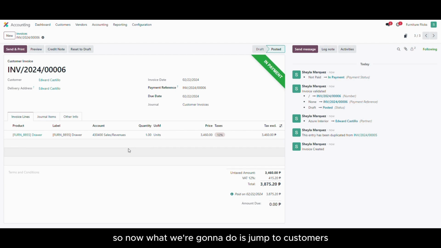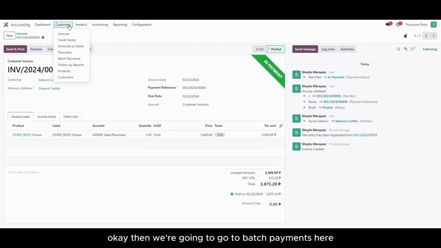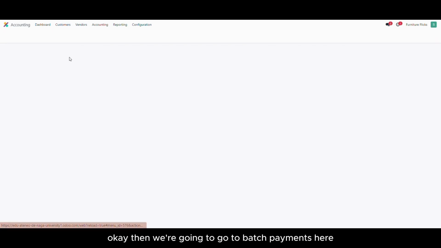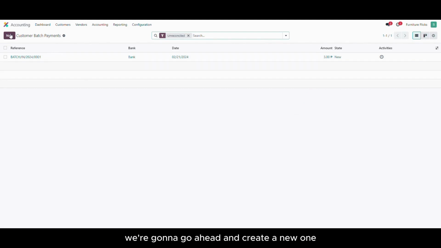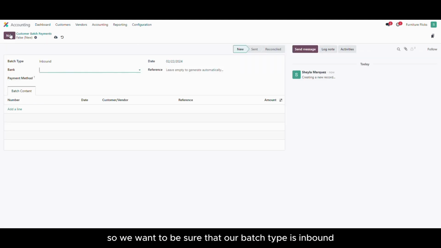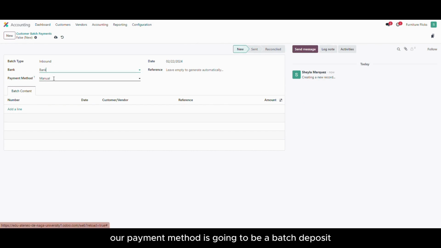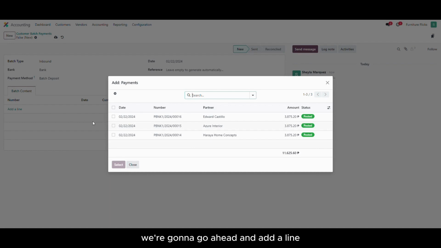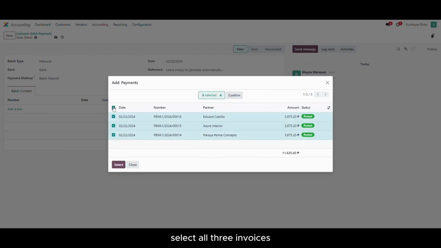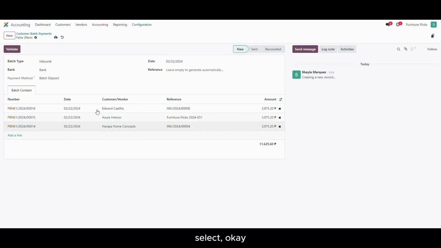So now what we're gonna do is jump to Customers. Okay, then we're going to go to Batch Payments. Here we're gonna go ahead and create a new one. So we want to be sure that our batch type is inbound. We're gonna choose Bank. Our payment method is going to be Batch Deposit. We're gonna go ahead and add a line. Select all 3 invoices. Select. Okay, we can save this and validate.